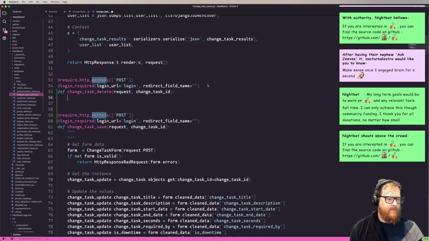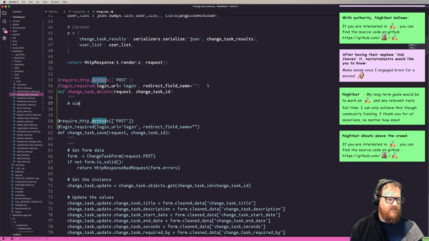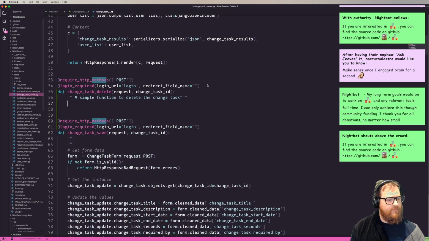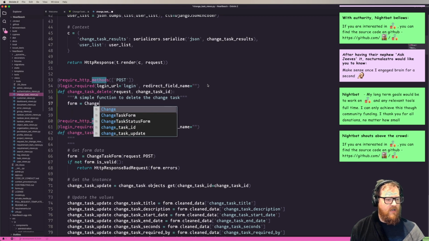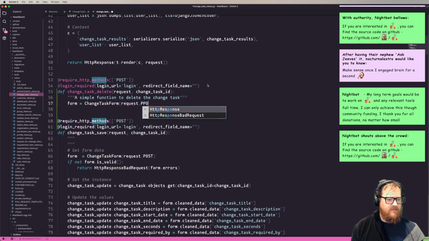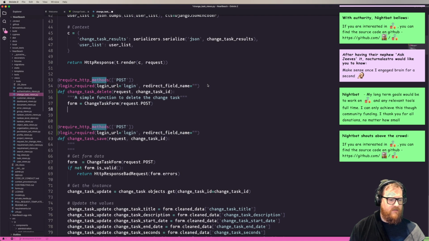So a simple function to delete the change task. All right, cool. So form equals change task form. I do believe that is the form we want. I'm going to double check that by going to forms.